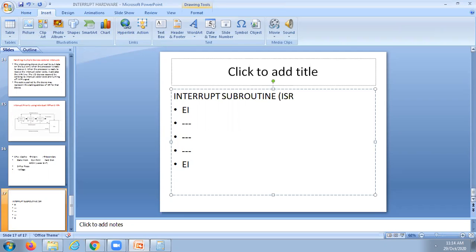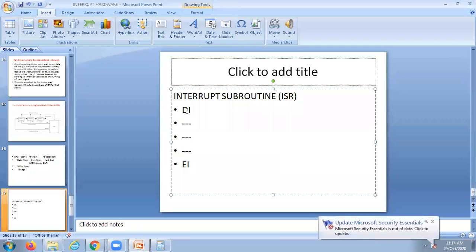Sorry, DI, not EA. Yes, this is DI. The first instruction is to be DI, then the last one is EI. This is the sequence, and in between, some instructions will be there. This is the structure of an interrupt subroutine. That is the meaning of this.